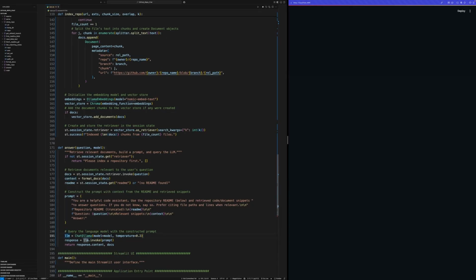After creating our prompt template, we're then going to pass it into our ChatOllama, where we're going to pass it our model and our temperature, and that creates our LLM. Then we do LLM invoke, give it our prompt, and from that we get a response. From that response we're going to grab the response content, which is just the actual response, not all the metadata, and our documents.